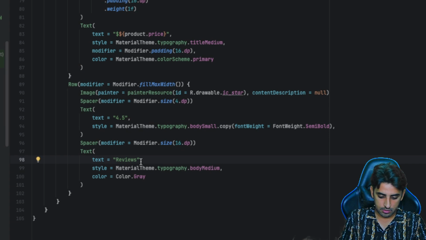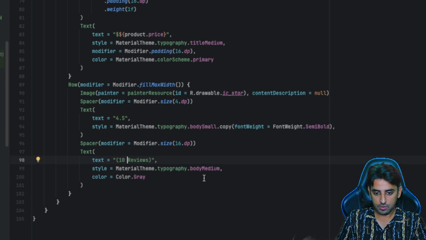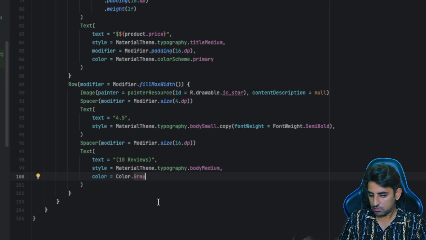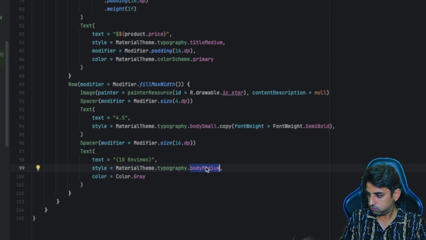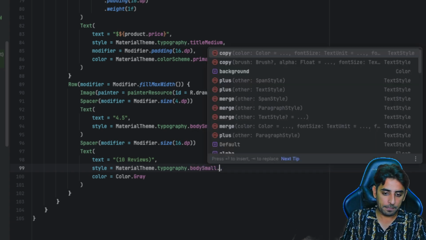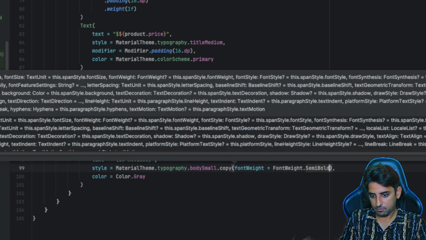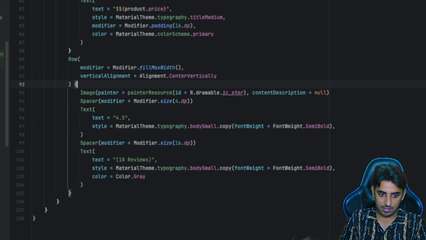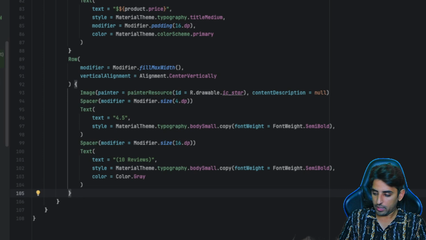And let's add some of these sections as well to this and call it 10 reviews. Okay, and that is going to be gray, I guess, and that is going to be body small as well, and we'll copy and use the same semi bold. Okay, and there is just one more thing that we should do, and that is to align these items vertically as well. Okay, that is done.